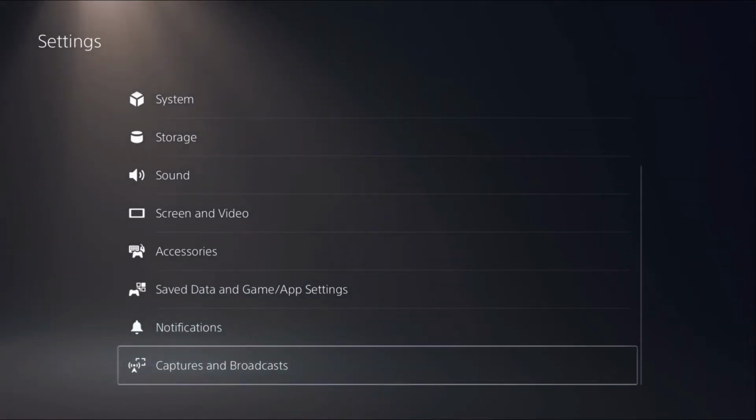Captures and broadcasts. Now, let's see what's different about this compared to the PlayStation 4. Because a lot of people out there love to live stream, and they can't afford a huge gaming PC setup. So this is how I started. So I understand that there's a lot of people that love to go live, but they don't want to go through all that money and hassle. So the PS5 hopefully has better features than the PS4 did. So let's see.